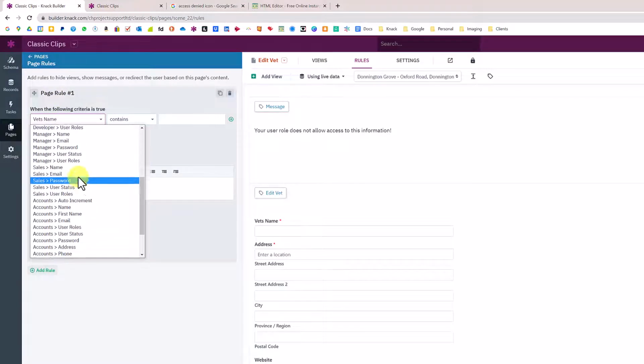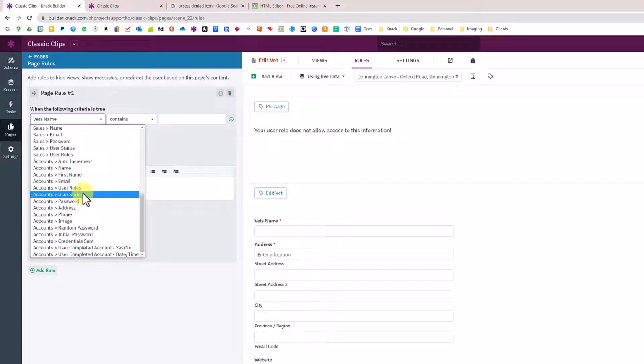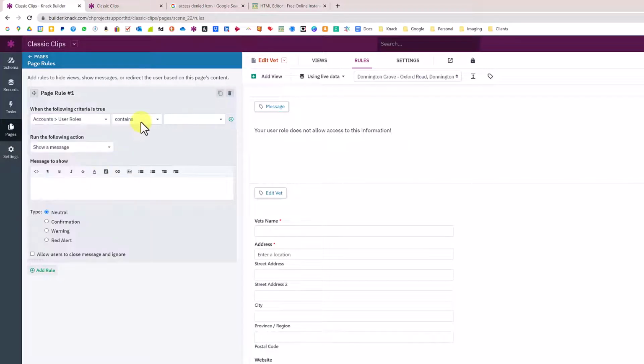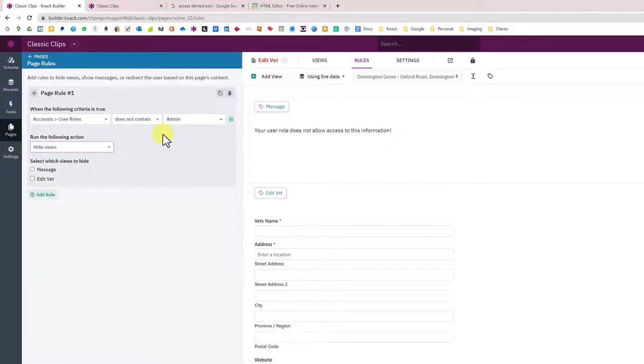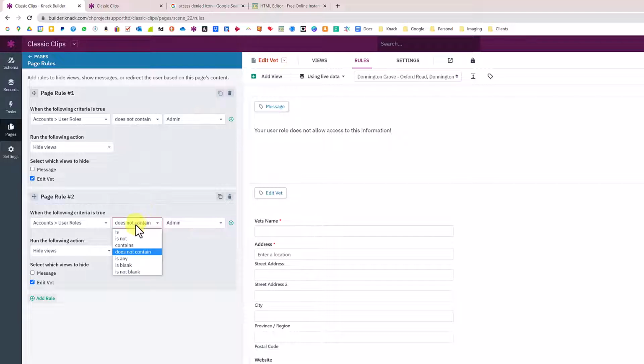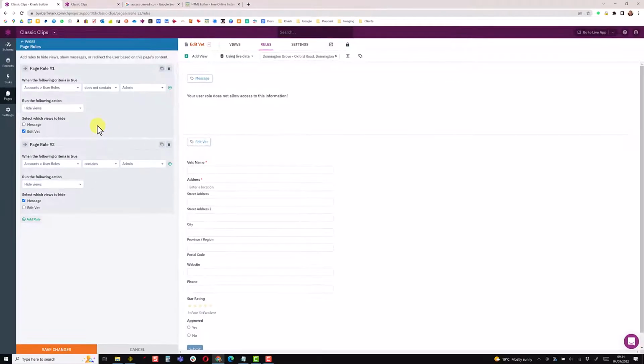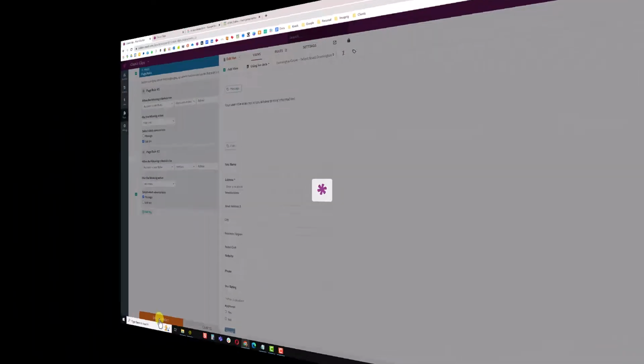So now I need to just add a rule on here, and it's important that you target the accounts object, not a user role. So I'm coming down to accounts, user role. So if the user role does not contain admin, then I want to hide views. So if it doesn't contain admin, I want to hide the edit view, and then I can copy this view and do the opposite. So if it contains admin, I want to hide the message. So the two rules will show and hide, kind of flip-flop these views around based on whether or not the person has an admin role or not. So I'm just going to save that one.